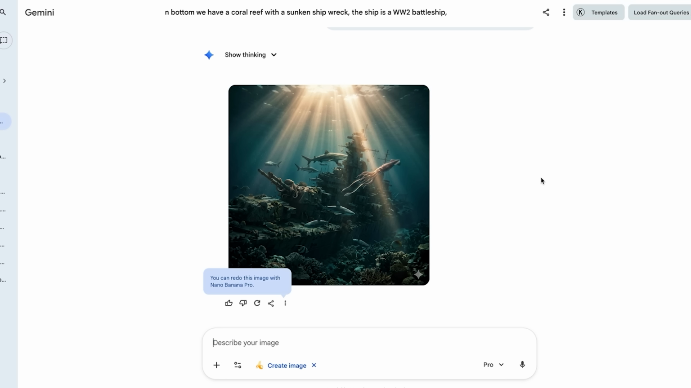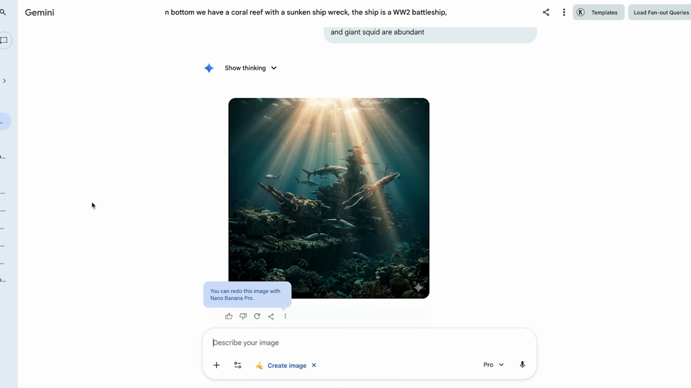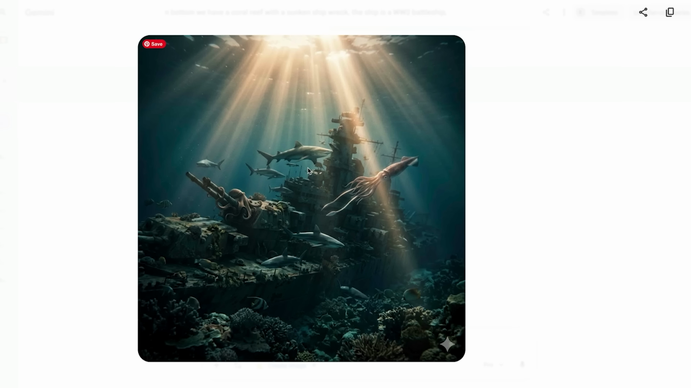Now, if you are a Pro subscriber, which means you have a paid account, and you want to use Nano Banana Pro, this is how you access it: through the 3-dot menu we can redo with Pro. Before we do, let's have a look at the picture full size. All right, so there's a battleship. It's looking pretty good. Notice I gave it the amount of time I wanted it under the water, so it wasn't just a whole bunch of barnacles and stuff. So we've got the giant squid here, we've got an octopus, and we've got the sharks.